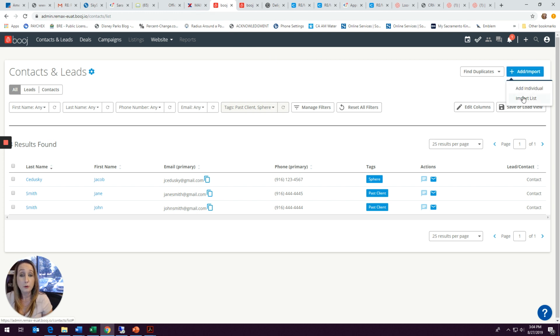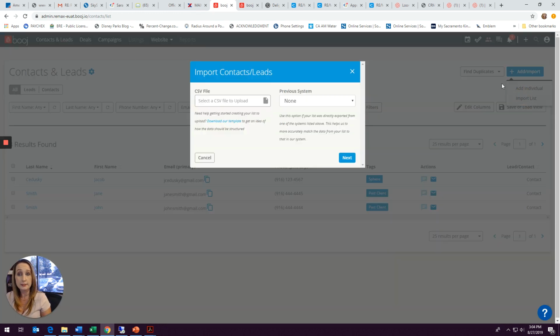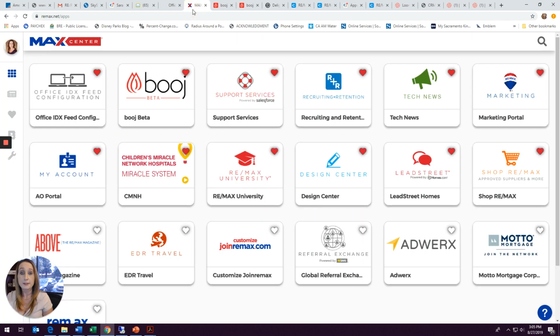And we're going to go to Import List so that we can pull that entire list that you just put together. So we're just going to tell it where that list is. And if your file is from any of these systems, you can go ahead and check one of those. And then you hit Next. You're going to walk through the few simple steps that the system asks you to get all of your information set, and then you are ready to go and start playing with all of the magic that is the booj platform and get everything set up.